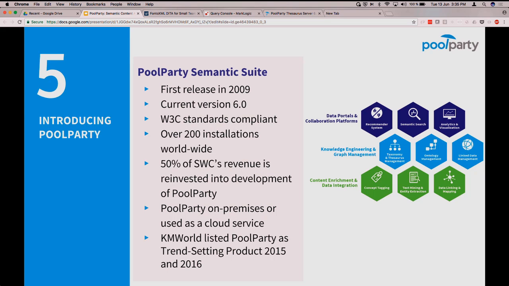A couple of facts around the software. It's a software which is currently available in version 6. The release was just a week ago. That's why I'm telling you that. And the software is something you could install on premise, or it's also available as a cloud service.